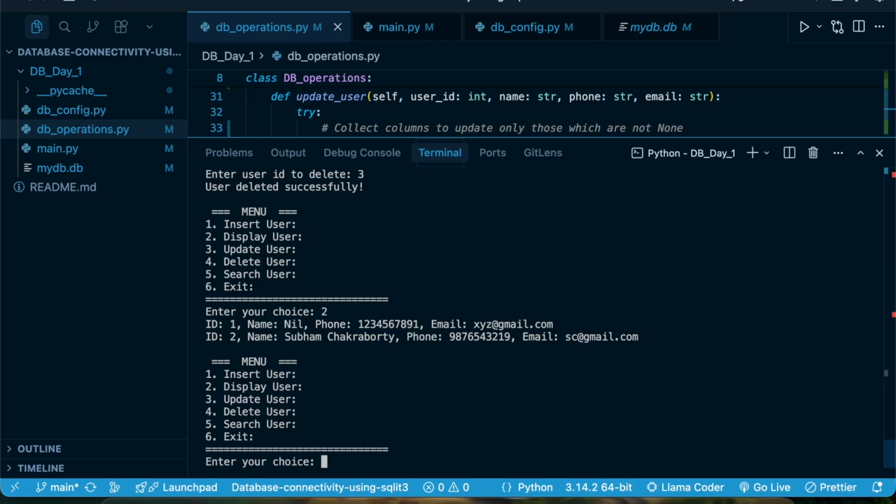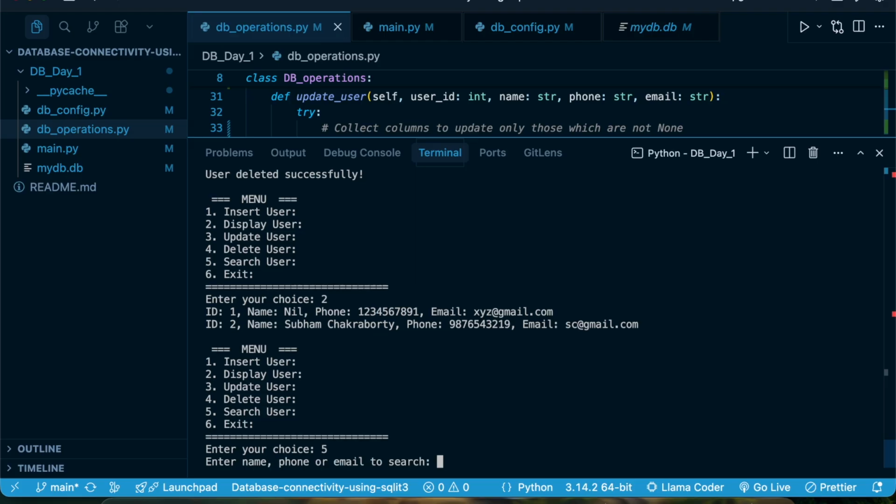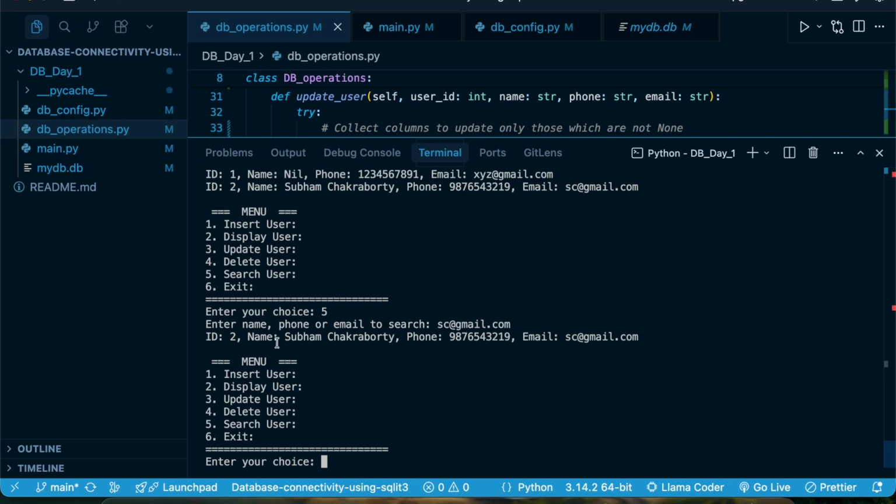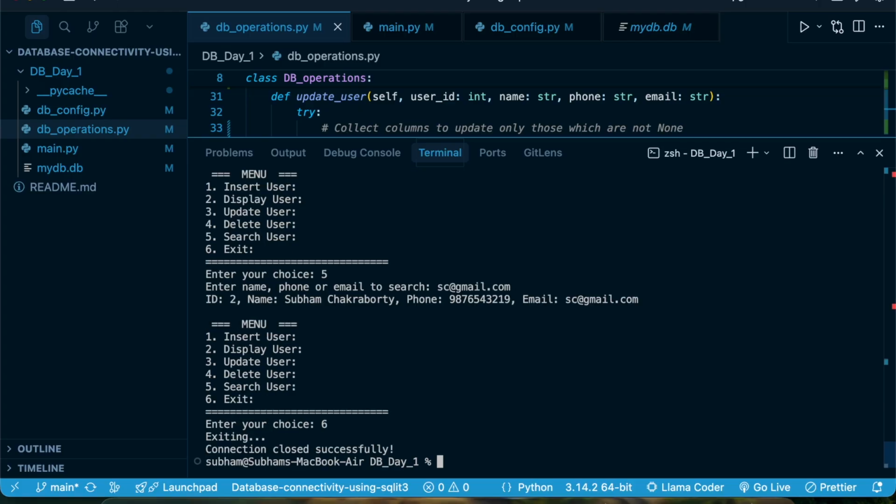Now we search a particular member from the database, suppose ID 2. So the choice 5, enter the name, phone, email, whatever you want. So I input the email sc@gmail.com. Okay, the ID is found. Now we want to exit from this, so press choice 6 and exit from the program. This is all about it. Thank you.